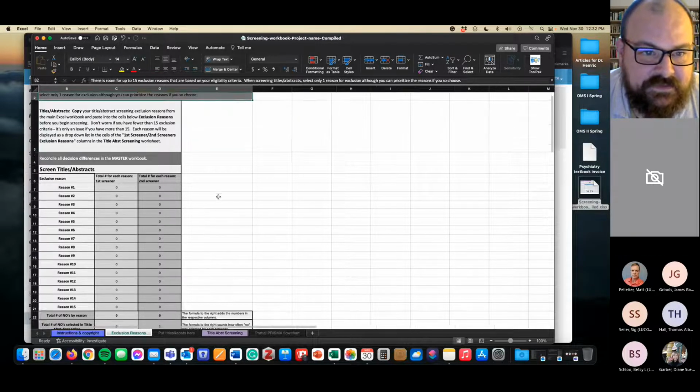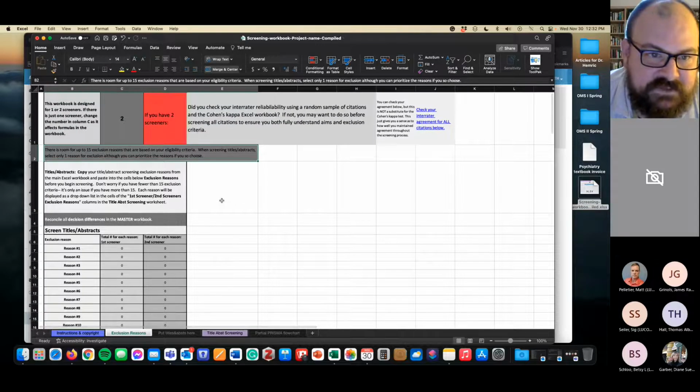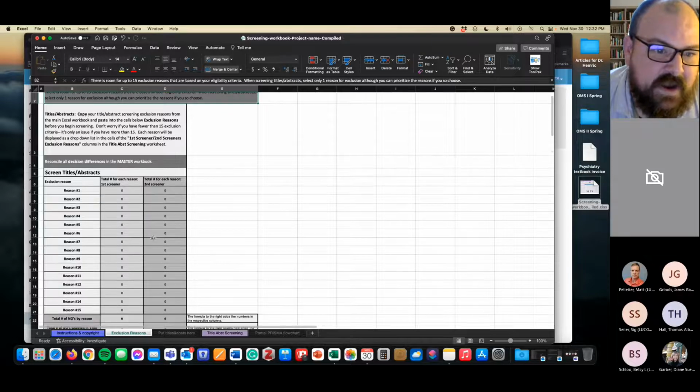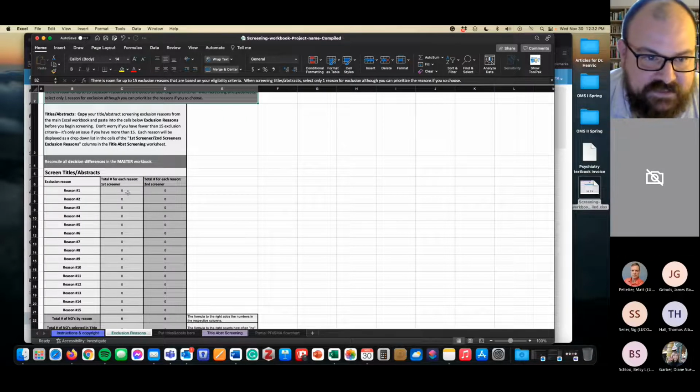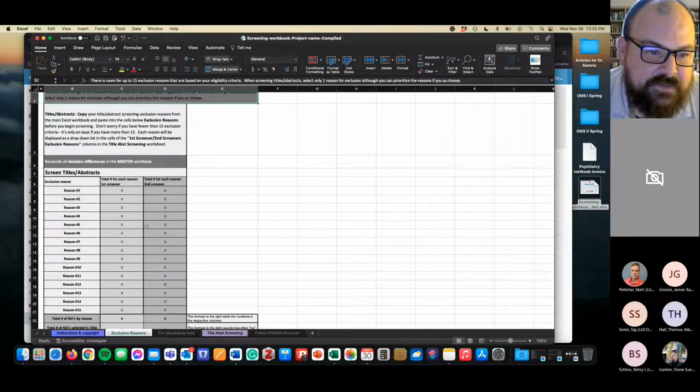What's cool about this sheet is that there are relative formulas built into this, where as you're entering the total number of, for example, how many articles are screened out for these exclusion reasons, it keeps track of that. And it'll actually track both screeners' exclusion or inclusion of different titles and abstracts.